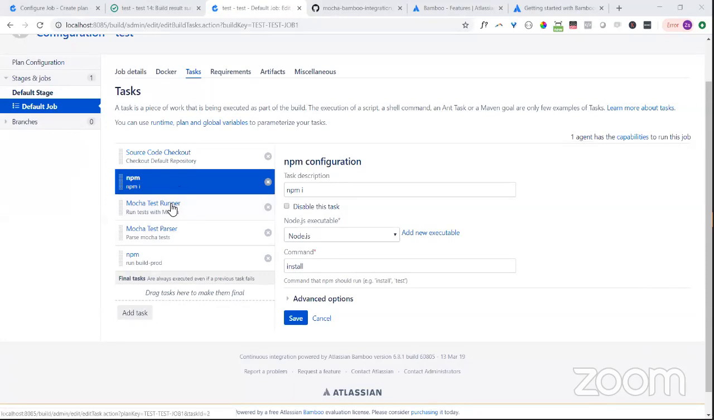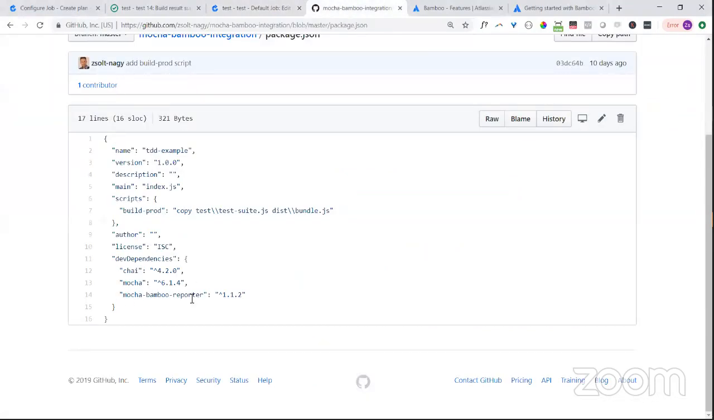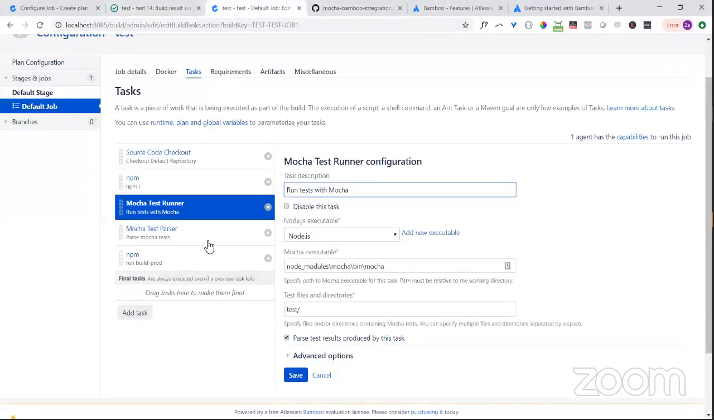But before building, I used this Mocha test runner to run the tests. This is why we installed the package Mocha Bamboo reporter, by the way, not for running the tests, but for reporting purposes. So you have the Mocha test runner, and then you have the Mocha test parser.